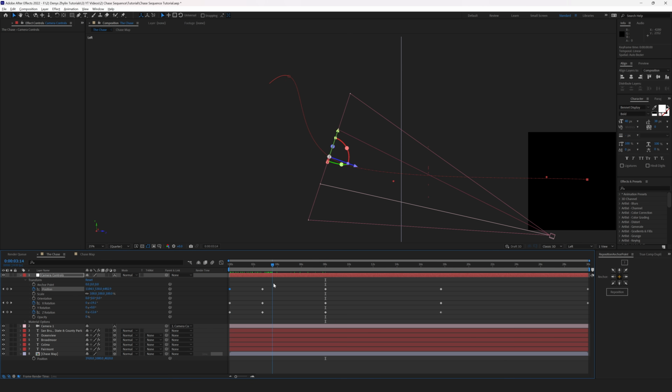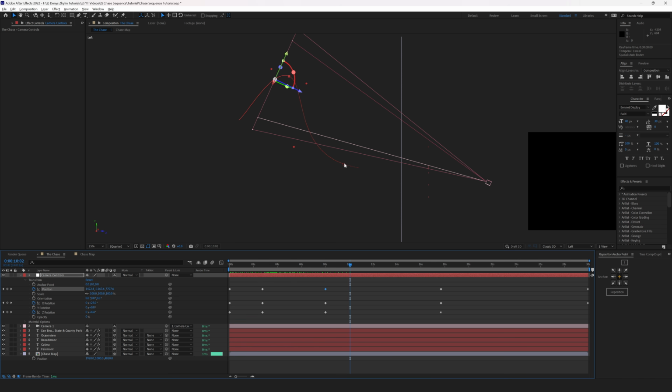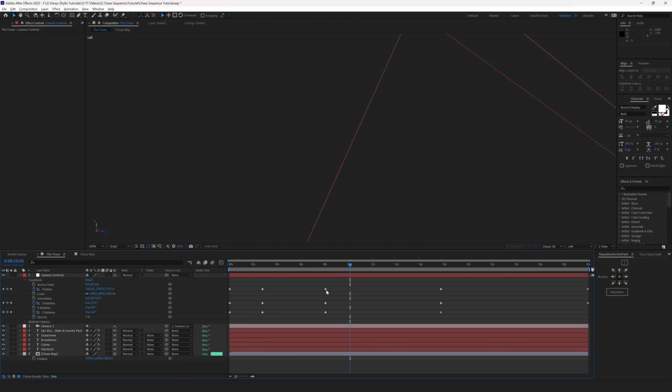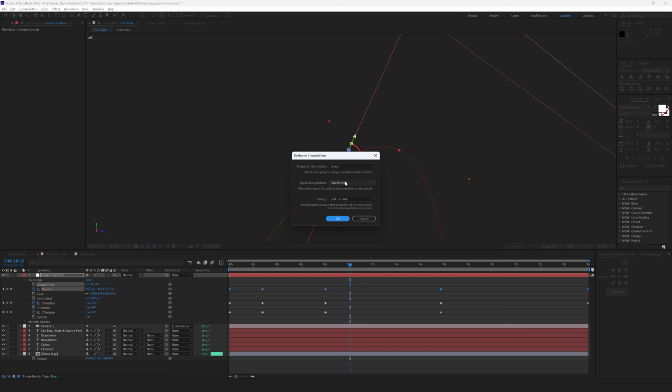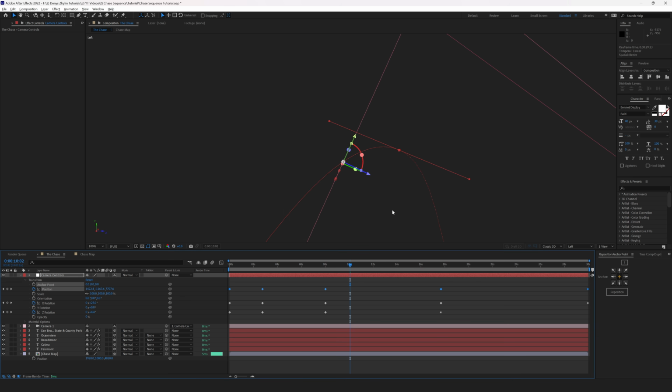You can also go to the different camera projections to see how the camera path looks. The camera path should look smooth in all the projections. Select all the camera position keyframes, then right-click, Keyframe Interpolation, set Spatial Interpolation to Bezier. We need to do this so that we can manually control the curvature of the camera path. Make the path wider and smoother.